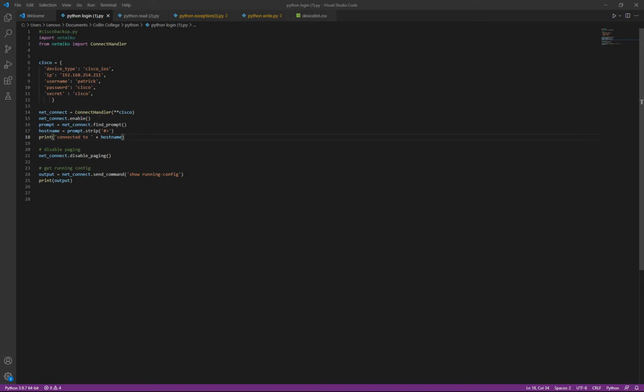Next thing I'm going to do is create my ConnectHandler object. And I'm going to name that netConnect. And when I execute this command, I'm going to create a secure shell session into the device. And then I'm going to call the netConnect enable method to log in and enter privileged exec mode.